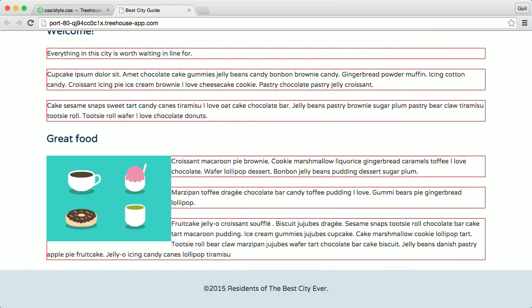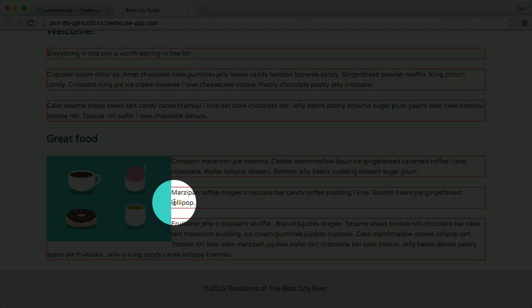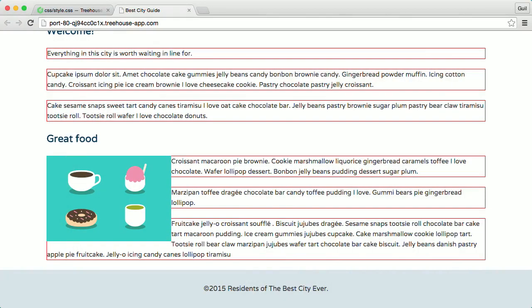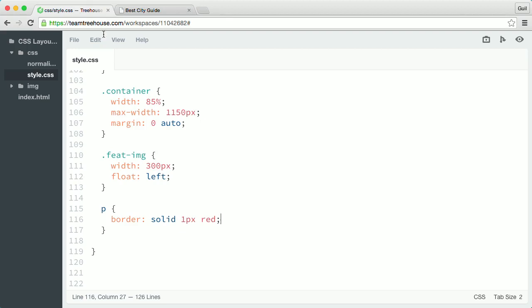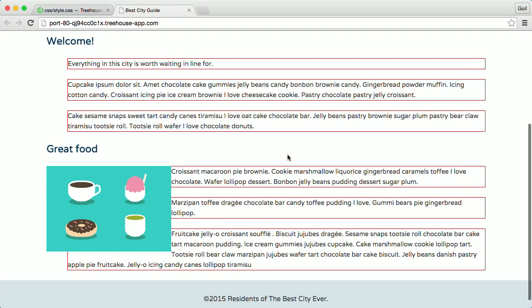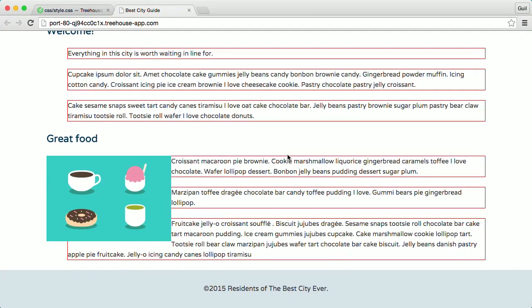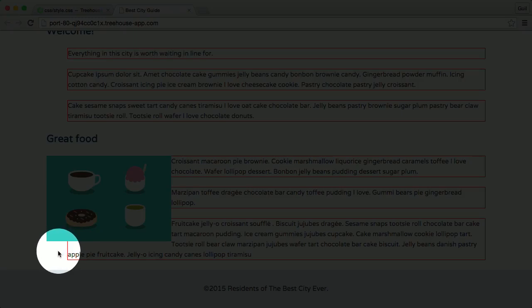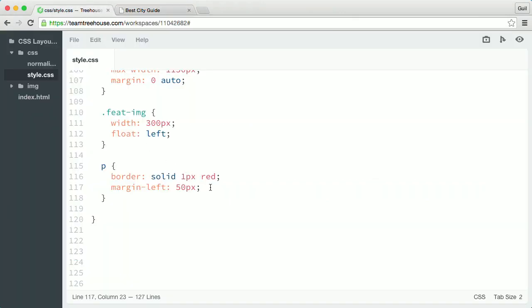Now I want to add some white space between the text and the image so the text isn't touching the image. Now, applying a margin to the paragraphs will not create the desired white space. For example, if I go back to the p rule and apply a 50 pixel left margin to the paragraphs, when I refresh the page, the image is out of the normal document flow, so the margin creates separation only between the text and the left side of its container. And you can see that happening right here. So I'll go back to my style sheet and remove the left margin.